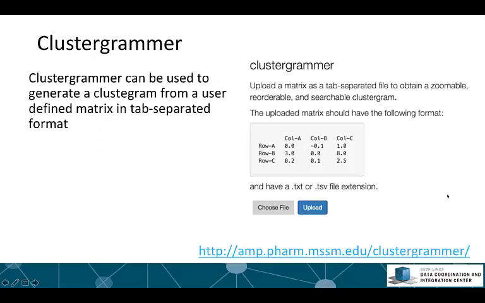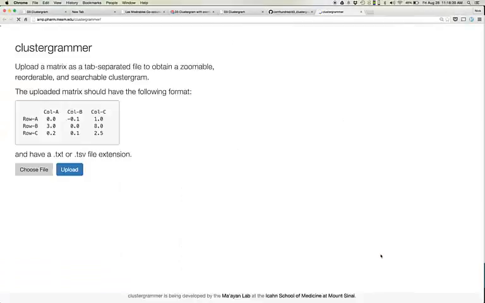Okay, so finally, I'll show you an example of an app that we're building called Clustergrammer. It's available on this website here. Clustergrammer can be used to generate a clustergram from a user-defined matrix in a tab-separated format. So follow this link. Your file has to be in this format where your first row is your column labels, your first column is your row labels, and basically it's like an Excel-like format.